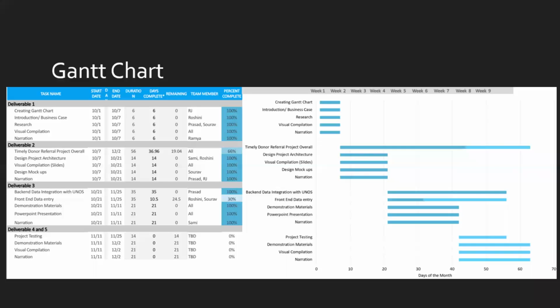The Gantt chart. Currently, we are pretty much on track. The current progress status is green.